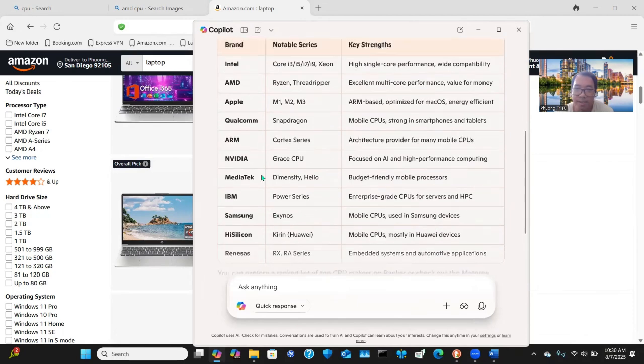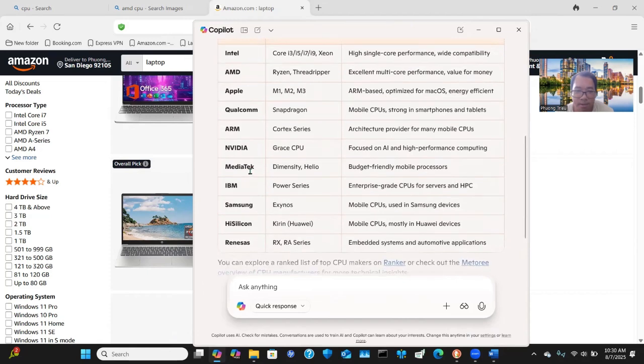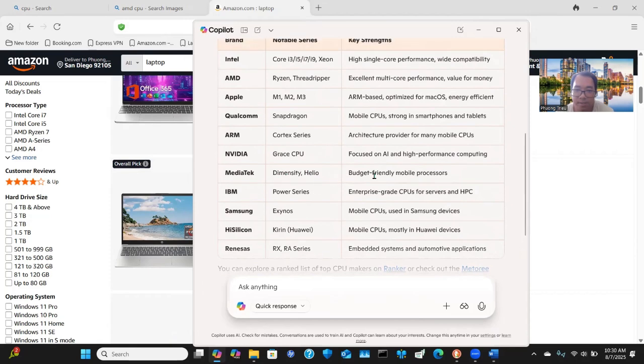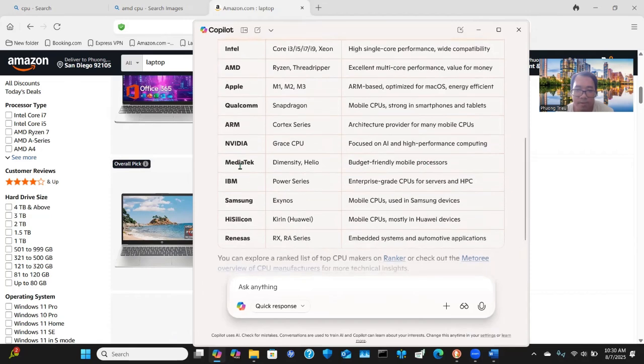I wonder if there's anyone out there who has actually used a CPU from NVIDIA anyway. Next, MediaTek Dimensity. What is this? Budget-friendly mobile processors. Or IBM Power series, enterprise CPUs for servers and HPCs. Samsung's mobile CPUs used in Samsung devices.